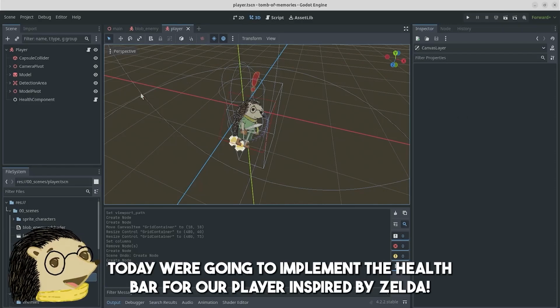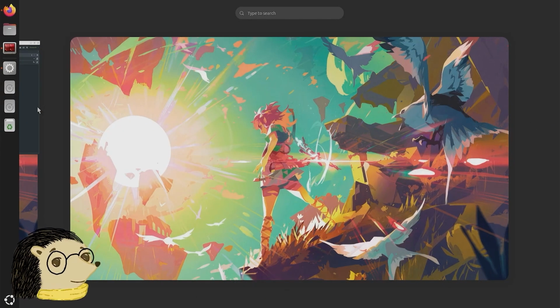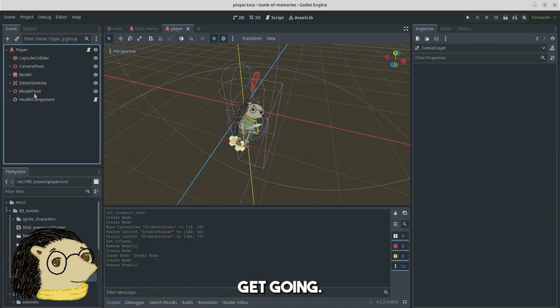Hey everyone, today we're going to implement a health bar for our player inspired by Zelda. So the health bar I want to implement is something like this. Let's get going.